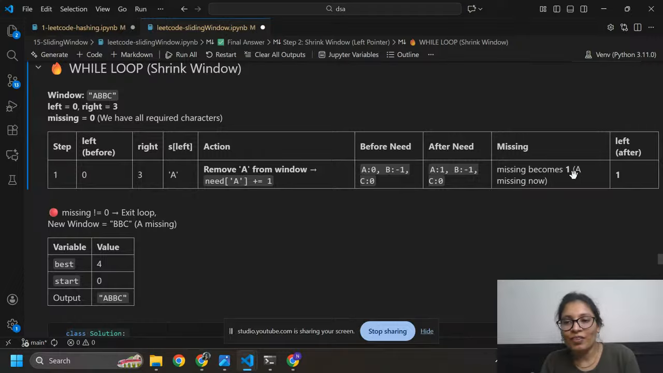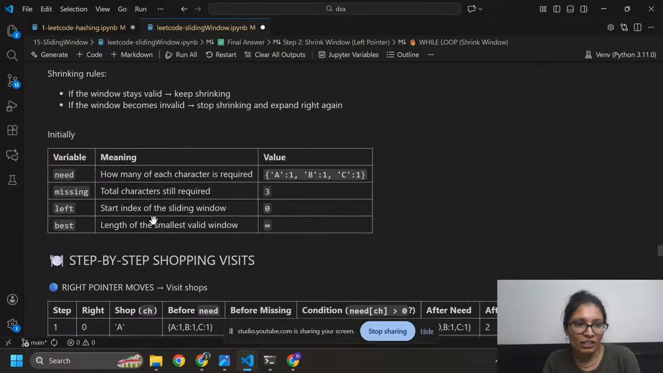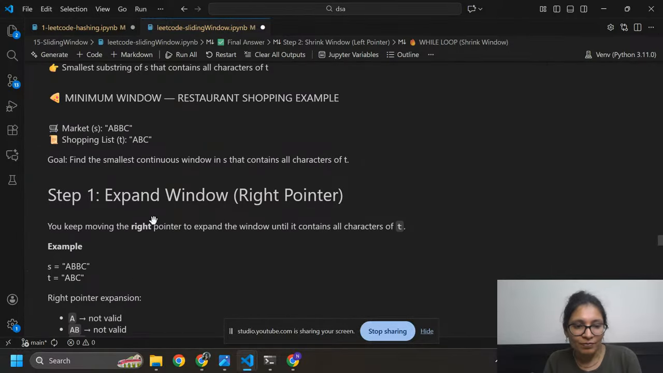A is missing now, so missing is not equal to 0. Exit the loop. The new window is B B C. After removing A from S, it will become S equals B B C. So this is invalid, and now we can stop here. The new window is B B C, and you can see A is missing. So I'm going to find just T, that is ABC.